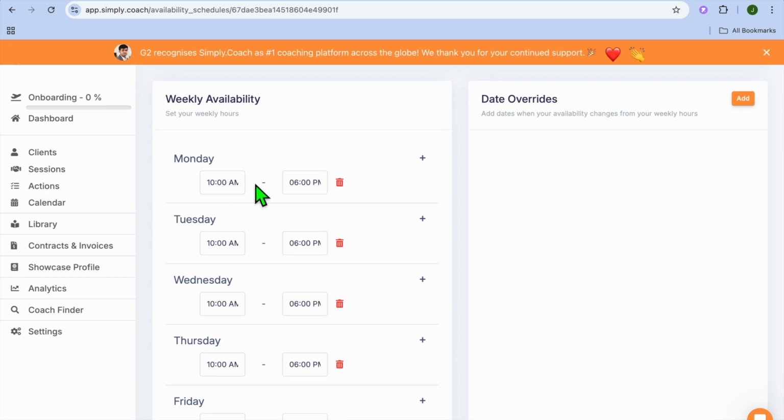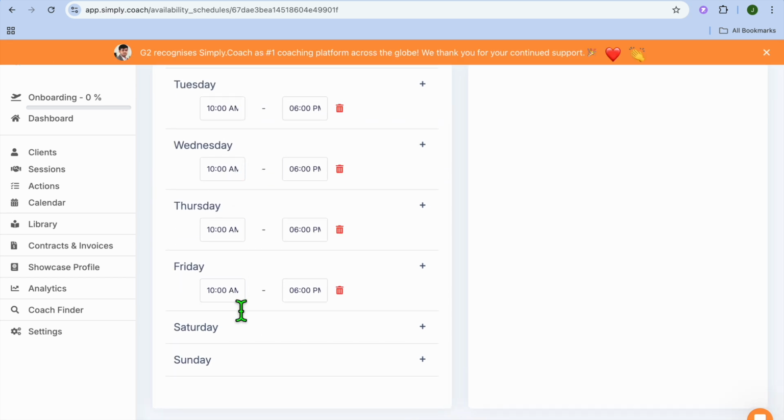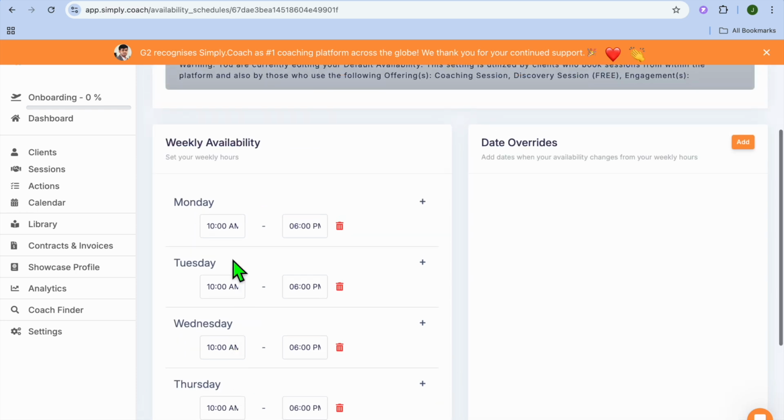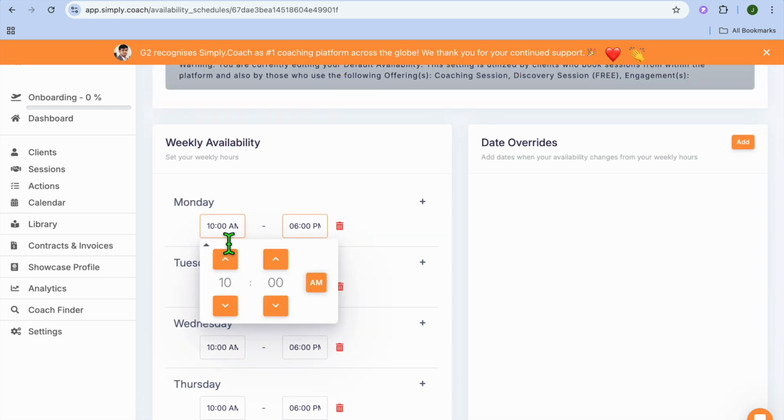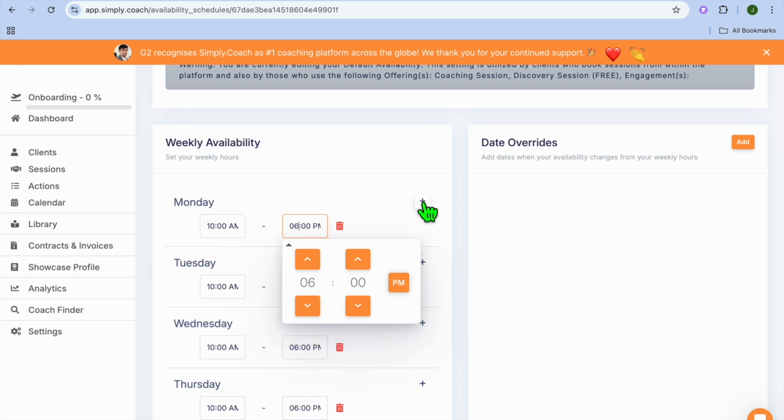So let's say, for example, you'll be working from Monday to Friday, or you can extend it to Saturday or Sunday if you want. And you can set up the time that you'll be available. So I'll leave it at 10 to 6. So we'll leave it right there.